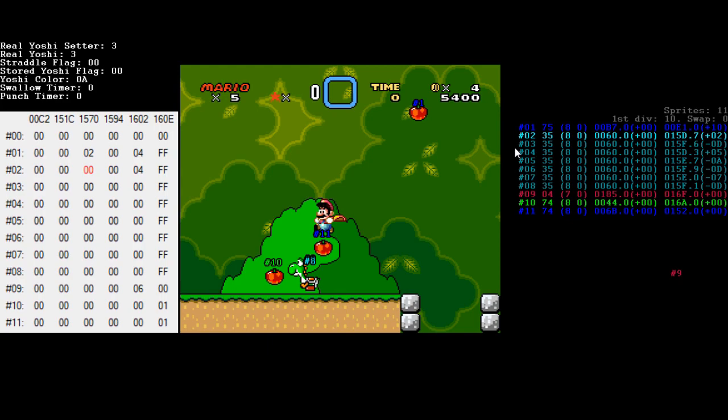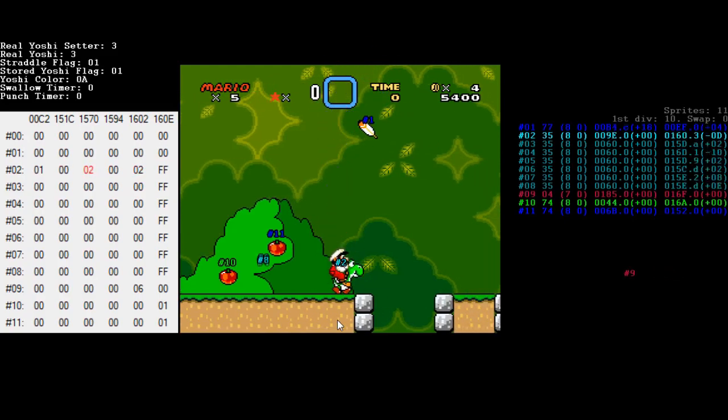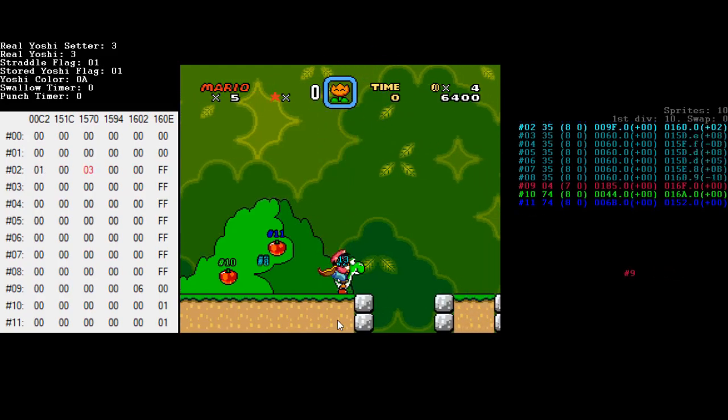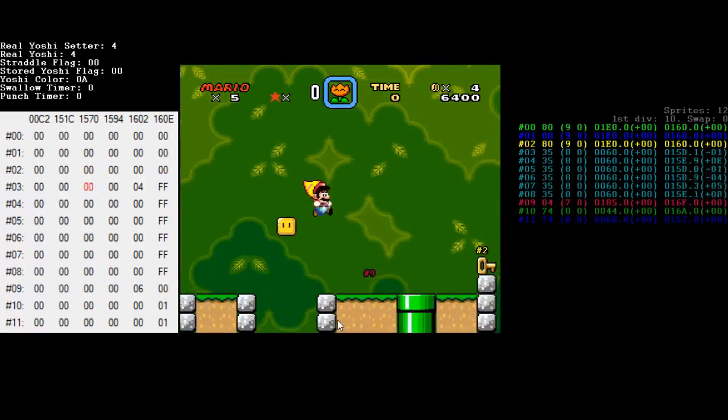Okay, so it's also worth noting that when I swallow the berry up there, it still gives me a flower, as if it were a flower all along. Okay, now let's talk about the punch timer.